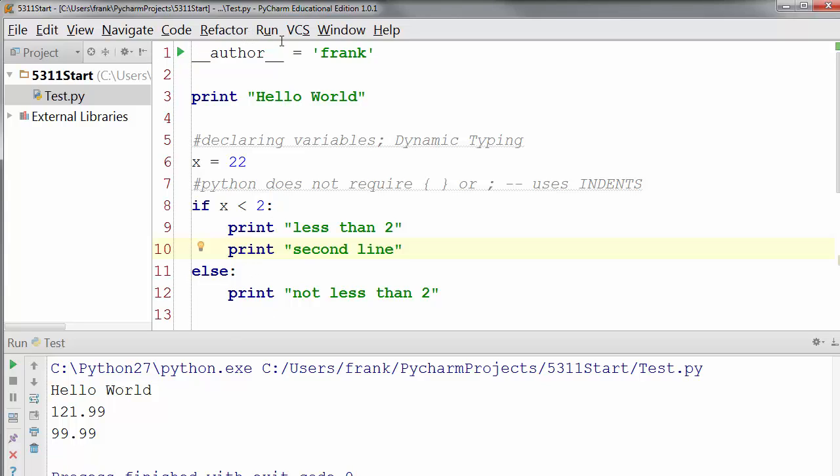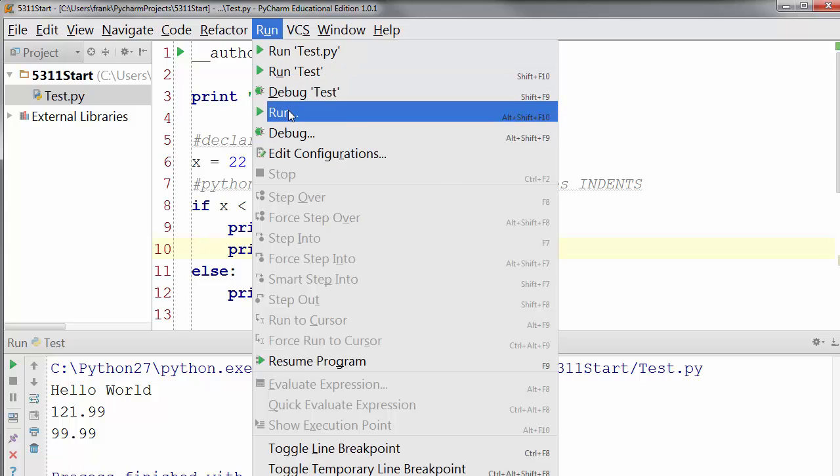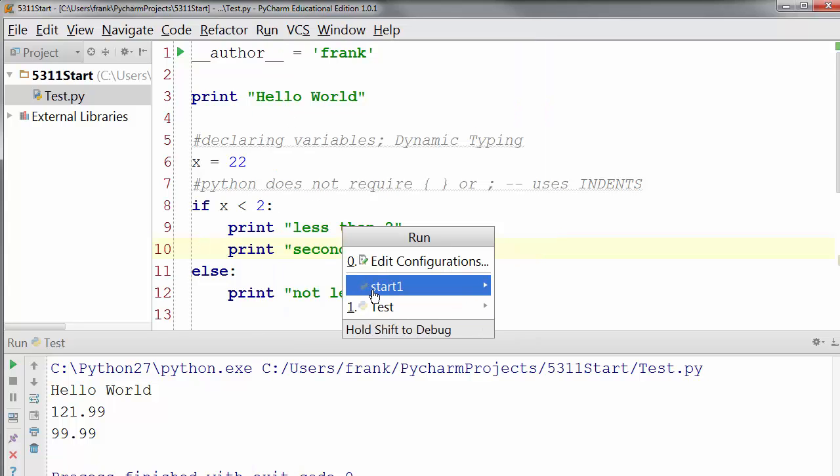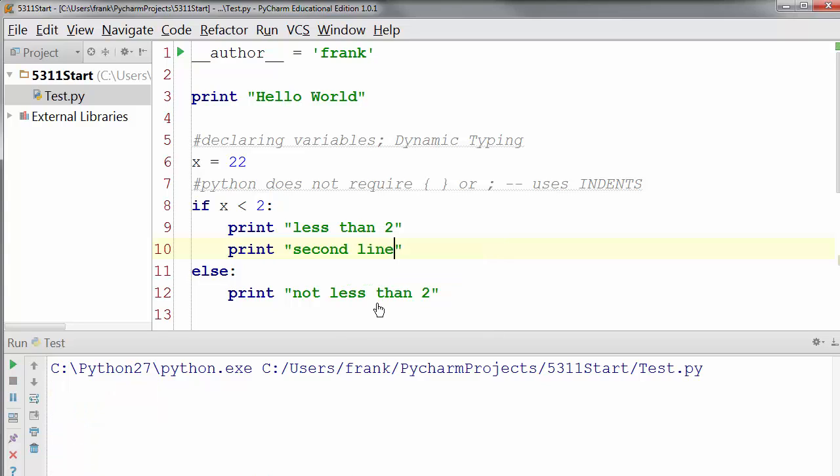So let's run this little start program. Well, my test program. And here we have the output. Hello world from up here, and not less than 2 because x is going to be 22. So the first major thing that distinguishes a Python program is its use of indentation to structure the program. And it now eliminates the need for semicolons and the need for curly braces, which can be very nice.